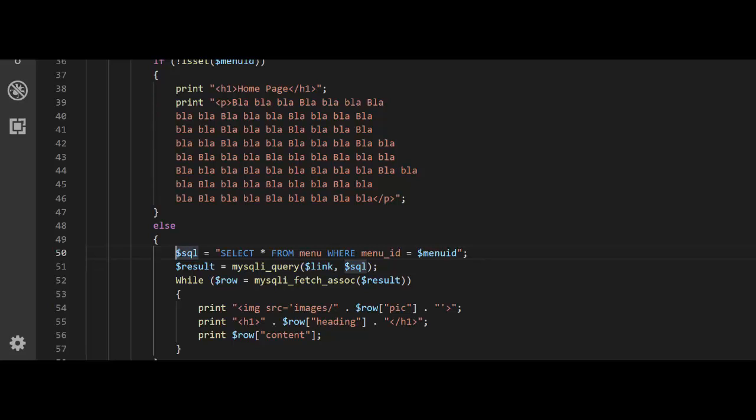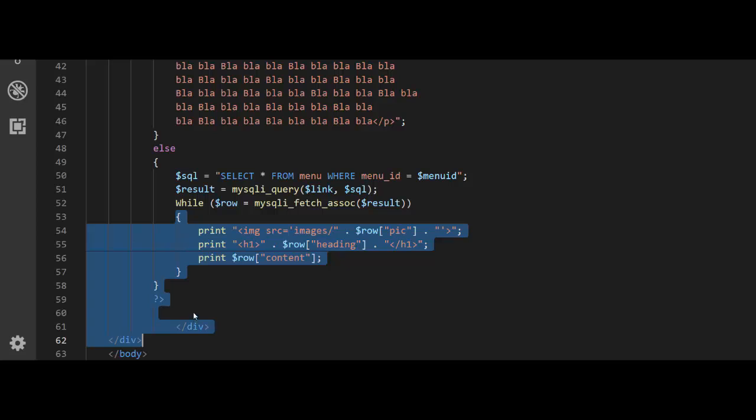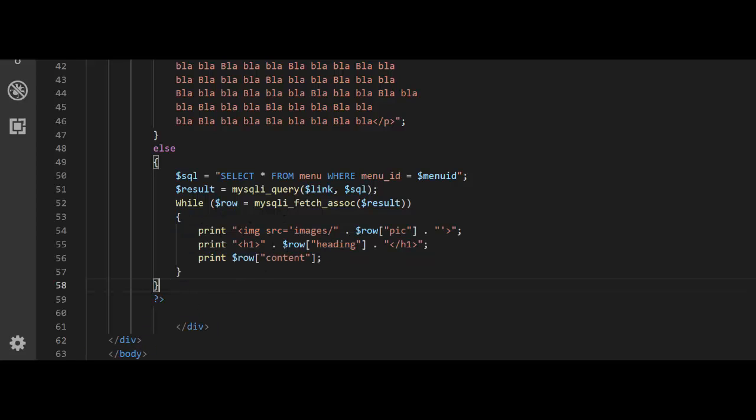Now we create variable equal select all from menu where menu ID equal $menu ID. $result is always mysqli_query in brackets $link, $sql, and again loop while, temporary variable. Temporary means that that variable lives only inside curly brackets, only here. It is local variables.